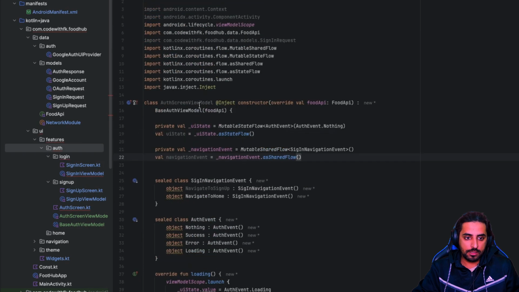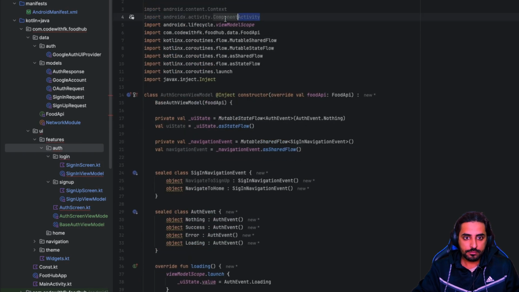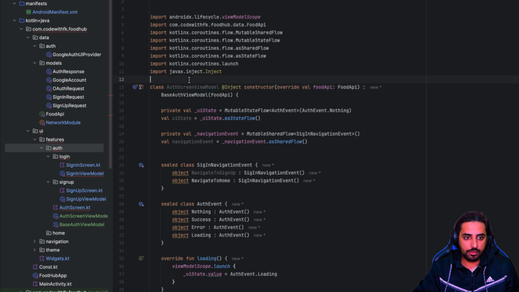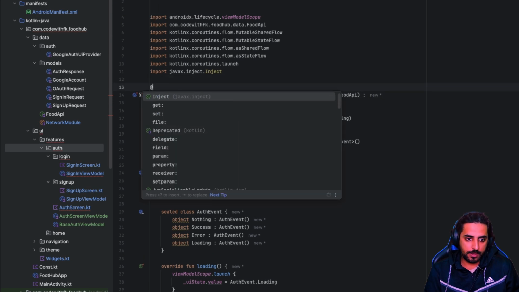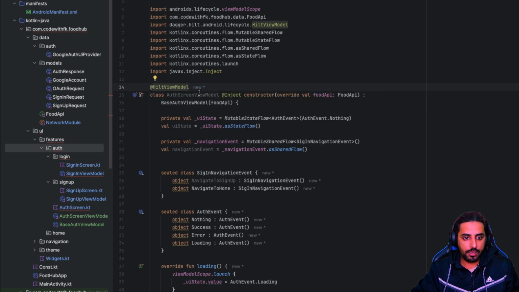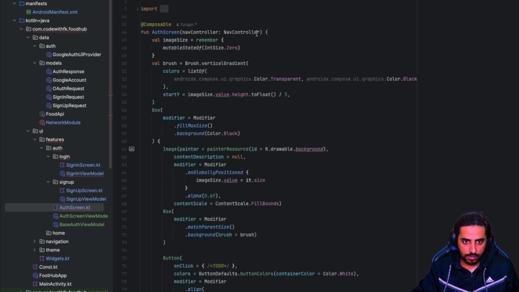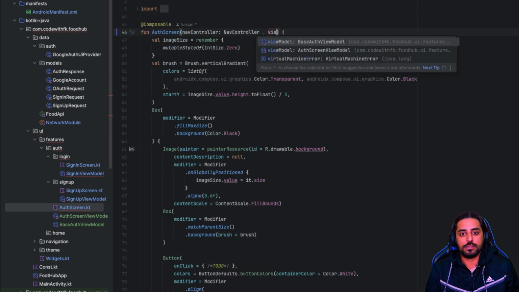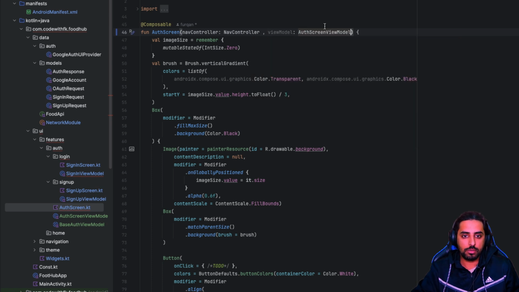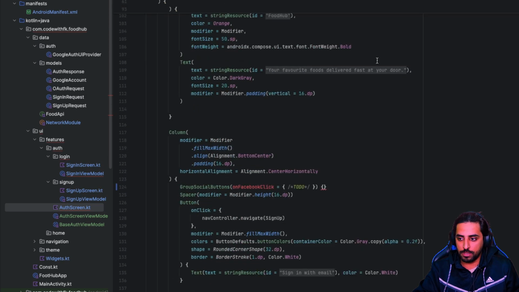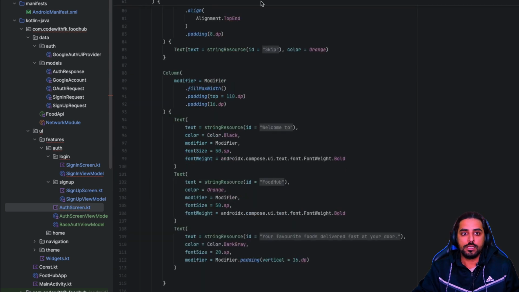Okay, so now this is done, and we'll add this annotation as a hilt view model, right? And then go over here to this auth screen, and along with the nav controller that you use, we'll just pass this view model as auth screen view model equals hilt view model, and now this view model will be passed over here to the social, right? So I think all these things are done.